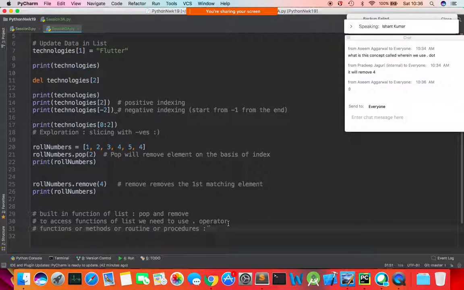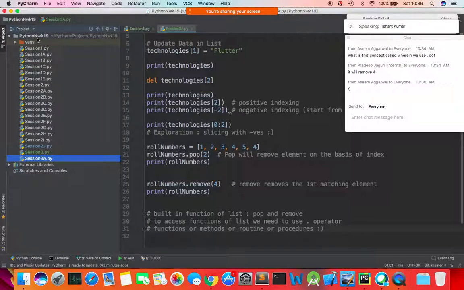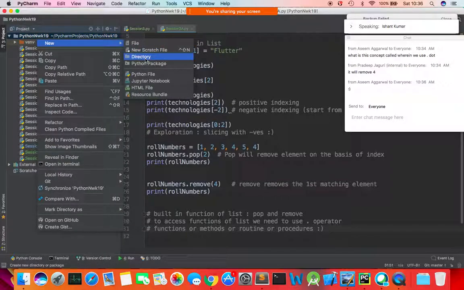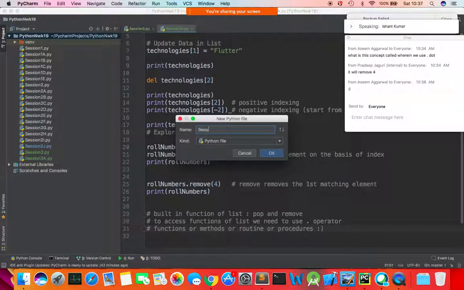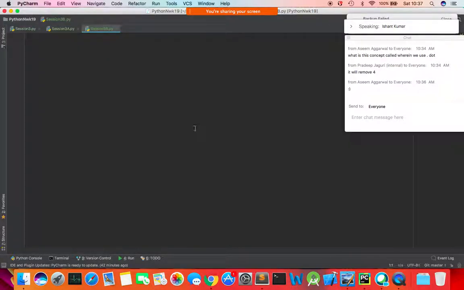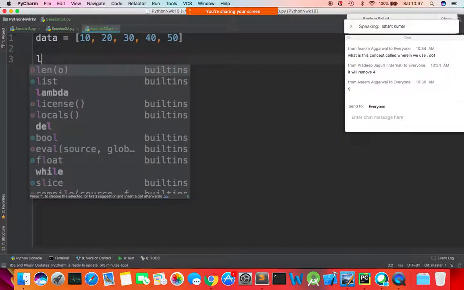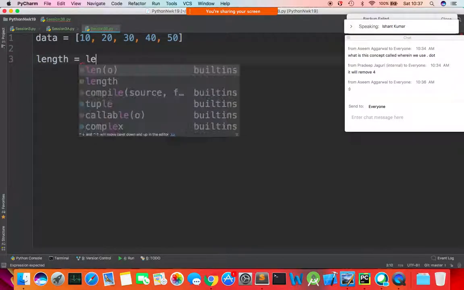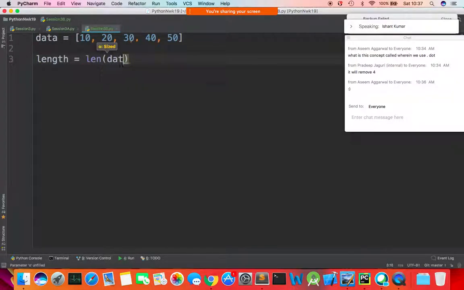All right. So let me now come up and write another Python module. We'll say a new Python file. Let's say session 3b. Let us take some data with elements 10, 20, 30, 40, and 50, right? Now, I want to know the length of the list. In order to find the length of the list, you can simply say length of data.